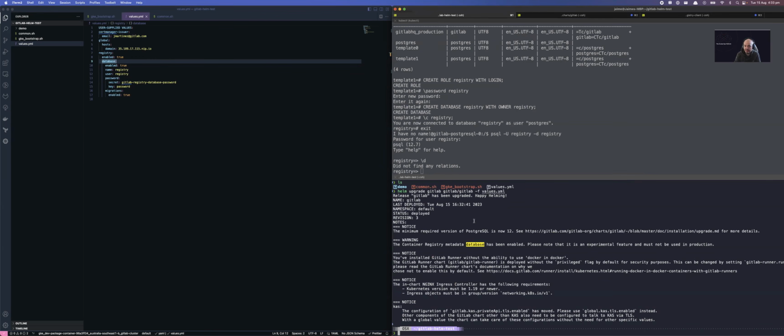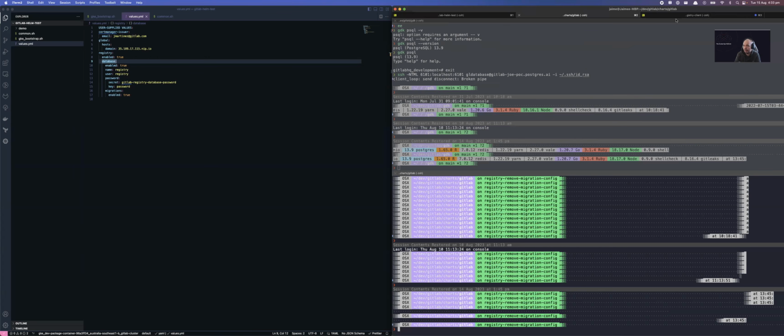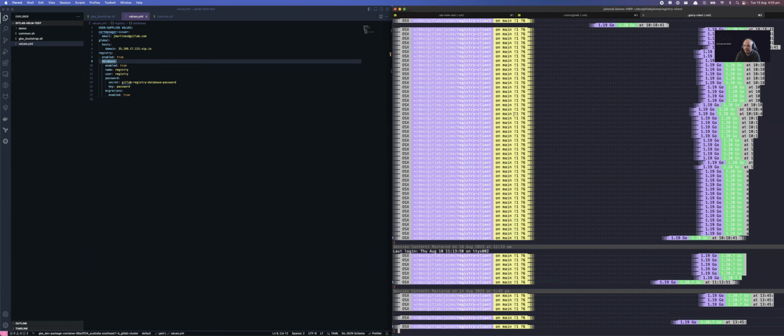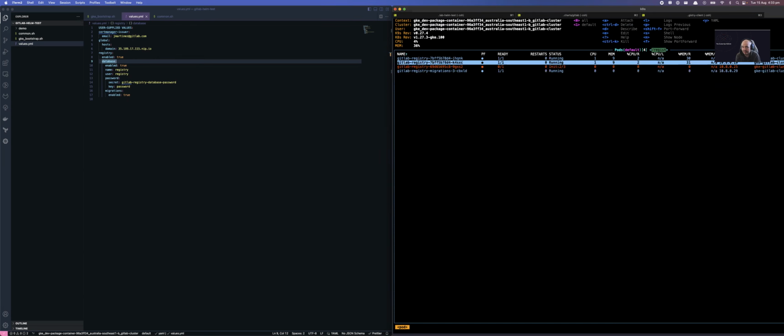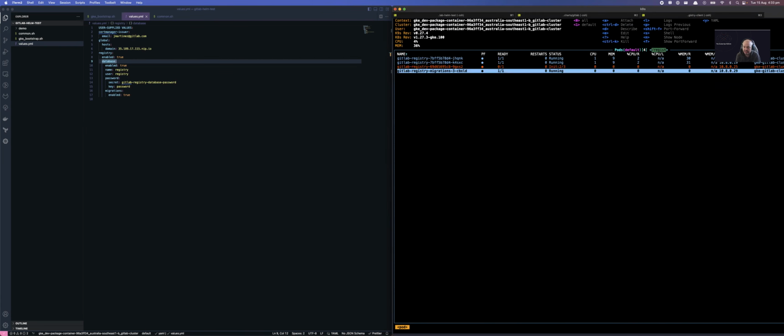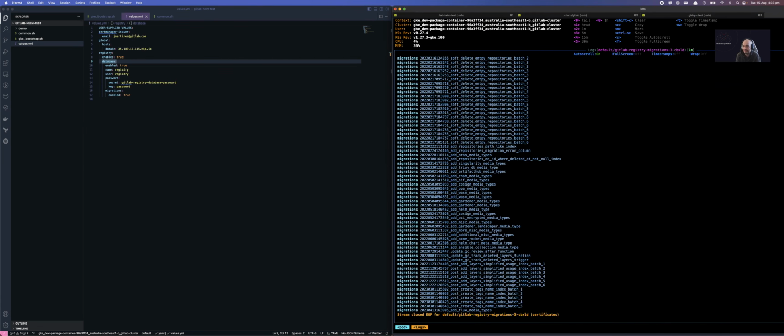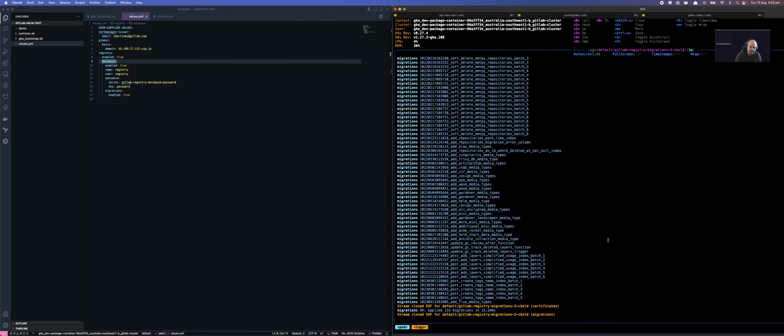Awesome. So this is done. As you can see, we have two new pods. It's the registry migrations, which is running. So if I check the logs for this, I can see that all the migrations have been applied. It took 15 seconds to apply 133 migrations. This is because it's a new database. And it also depends on the registry version that we're running.